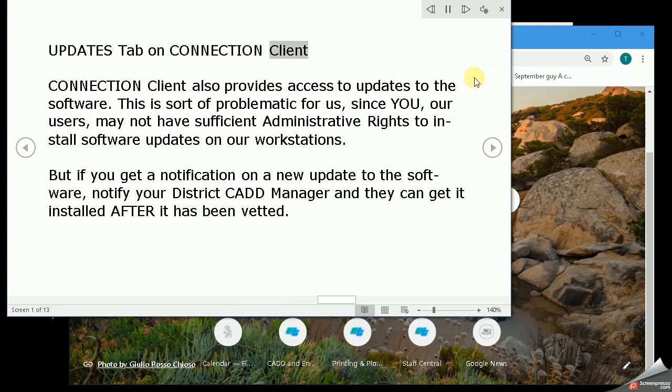Updates tab on Connection Client. Connection Client also provides access to updates to the software. This is sort of problematic for us, since you, our users, may not have sufficient administrative rights to install software updates on our workstations. But if you get a notification on a new update to the software, notify your district CAD manager and they can get it installed after it has been vetted.